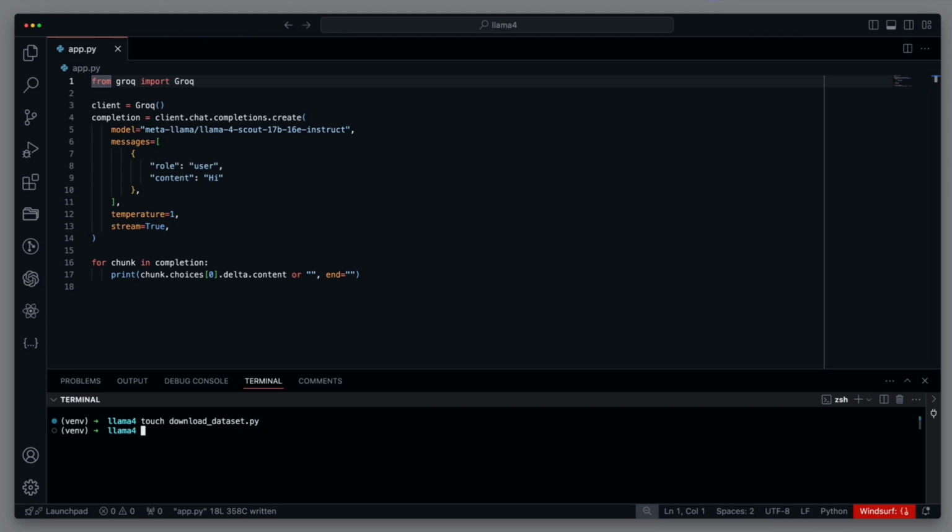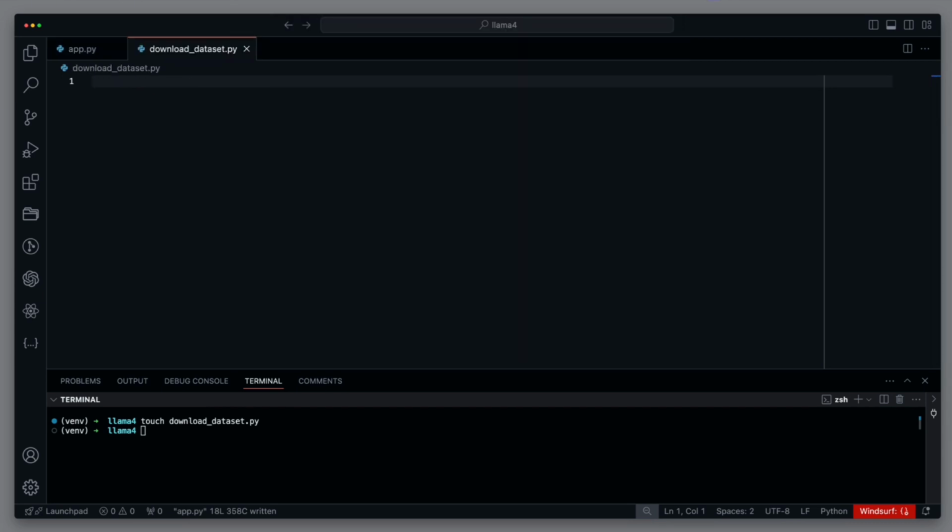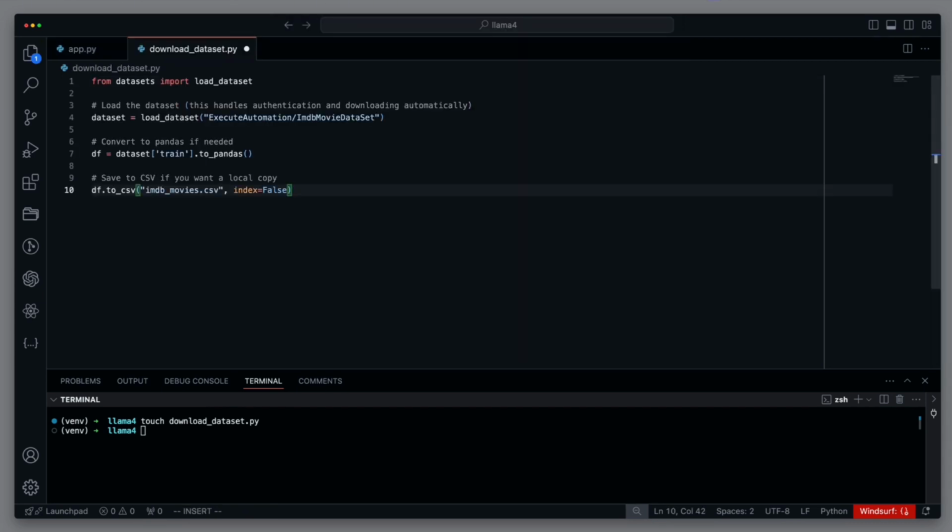I'll call it download_dataset.py. Here's the new file. I'll paste some code to load the dataset using the datasets library and save it as a CSV using pandas. Now, let's run this download script. Typing python download_dataset.py. It seems to be downloading the dataset. Okay, that took a moment, but it should be done.